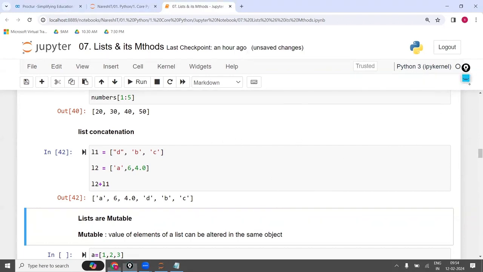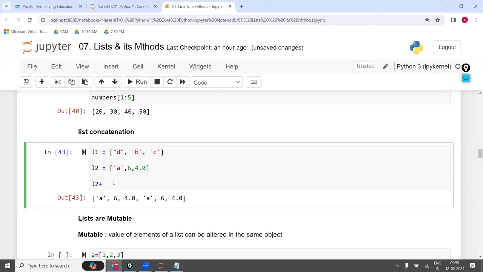And you are going to get the output in this way. A6 4.0, A6 4.0. Two lists will be combined. L1, L2 is the one list. Now I want to add 3, 4, 5. The second list is 3, 4, 5, 6, something like this I'm having.